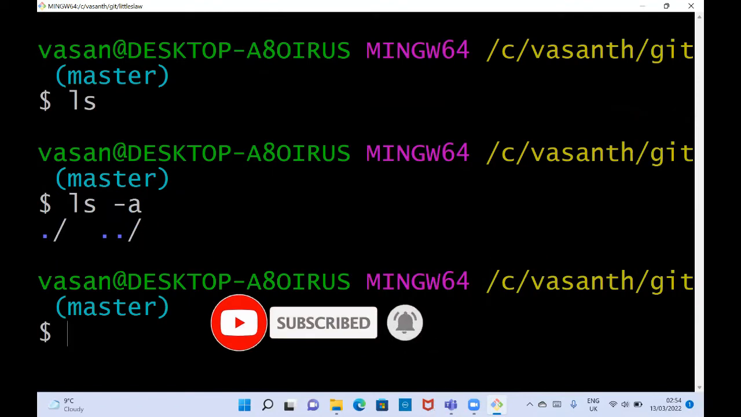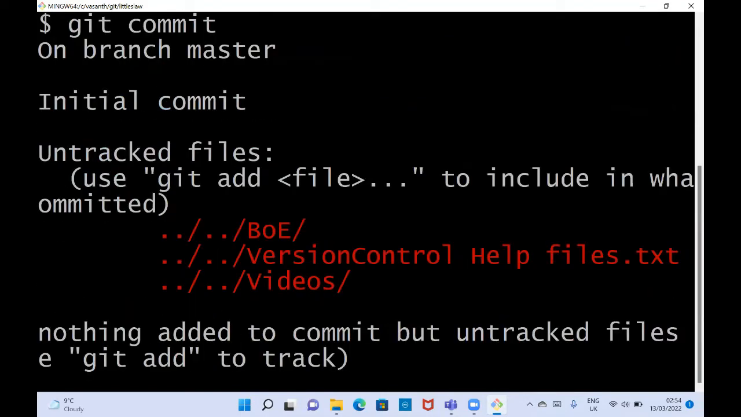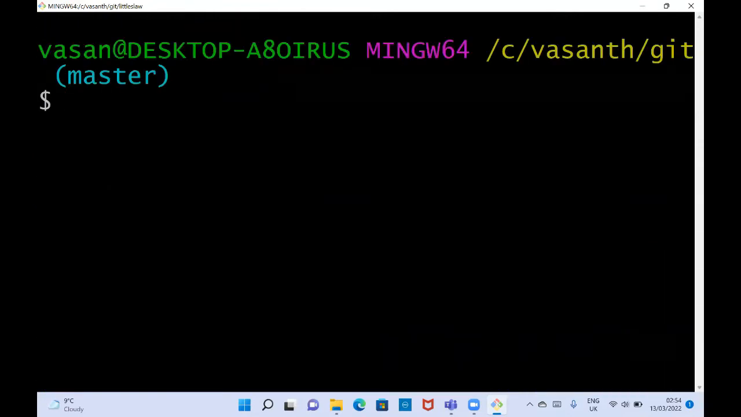So to make sure whether everything works fine, let's enter a git commit. And yes, we have initiated our git inside this particular folder, and we are in our master branch. So now we have initiated the git.